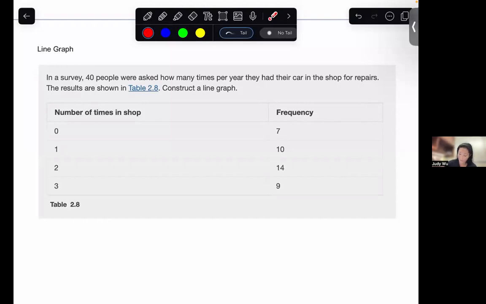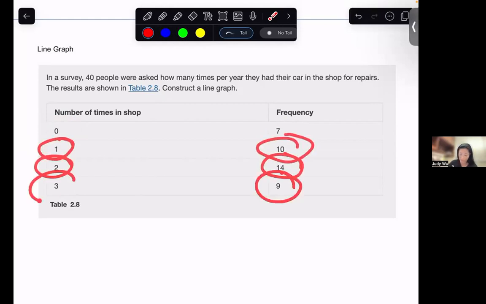Construct a line graph. All right, so what we have here, we have number of times in the shop, 0, 1, 2, and 3, and then how many times those happened. So the frequency. Right? So 7 people said they never had to take their car to the shop, the lucky people. Whereas 10 people said they had to take it to the shop 1 time, and 14 people said they had to take it twice, and 9 people said they had to take it 3 times, okay?